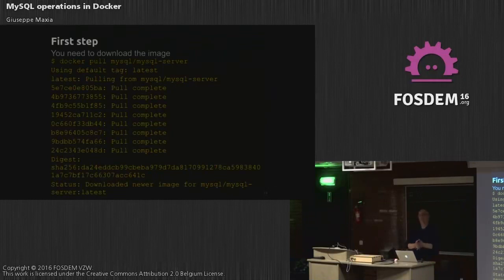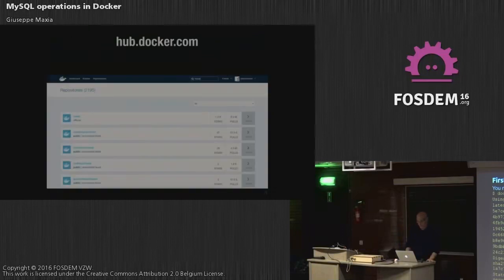I mean, on my computer, I run this operation in about 1 minute, just because I use a fast network. But it should not be more than 15 minutes if you have a slow internet connection. Once you have done this, the image is in your computer and it doesn't need to happen anymore. So from now on, every time that you deploy a MySQL container, it will be a matter of half a second or less.